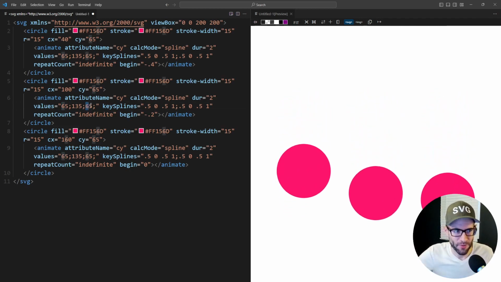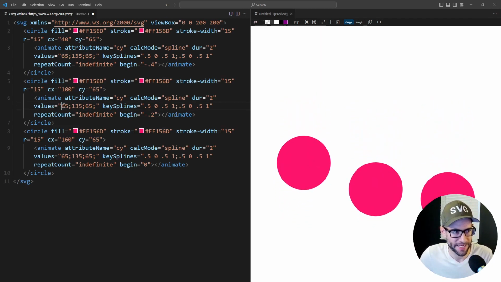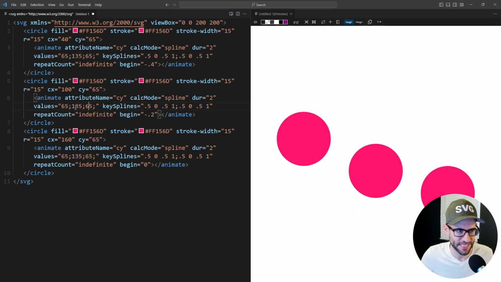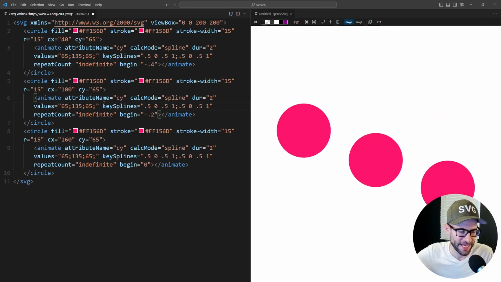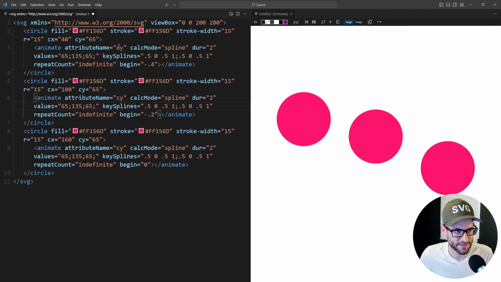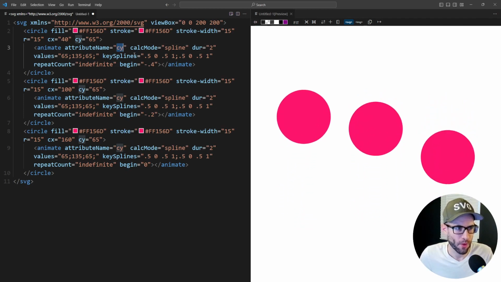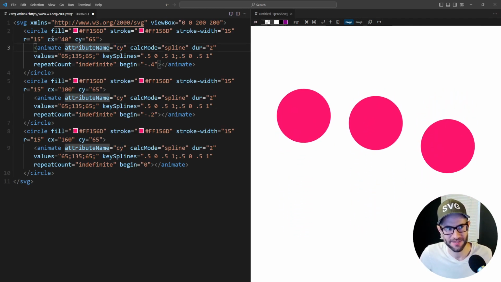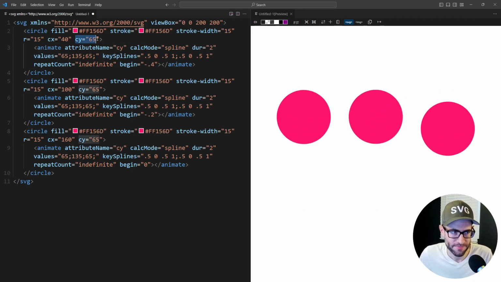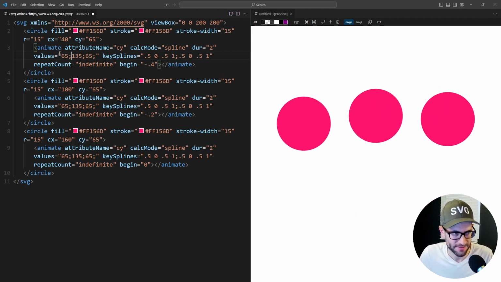So you'll notice if we want seamless loops, this is the main trick. We have 3 values. The first and end one are the same. The middle is where the animation happens. And as I mentioned, we're changing the Y coordinate for circles. Instead of X and Y, we got CX and CY. But otherwise, it's pretty much what you'd expect.